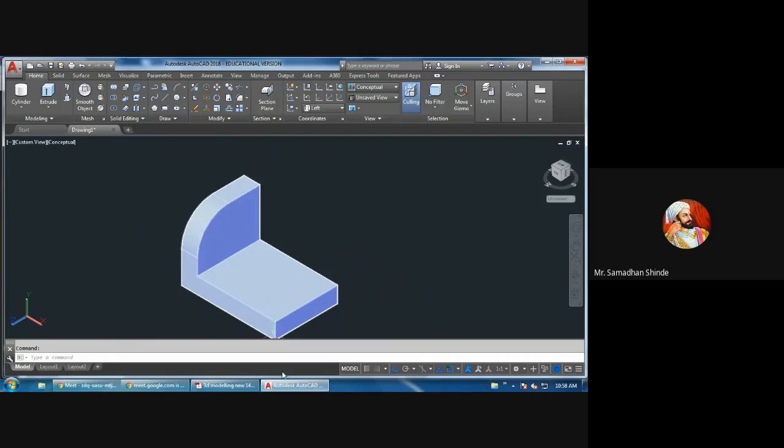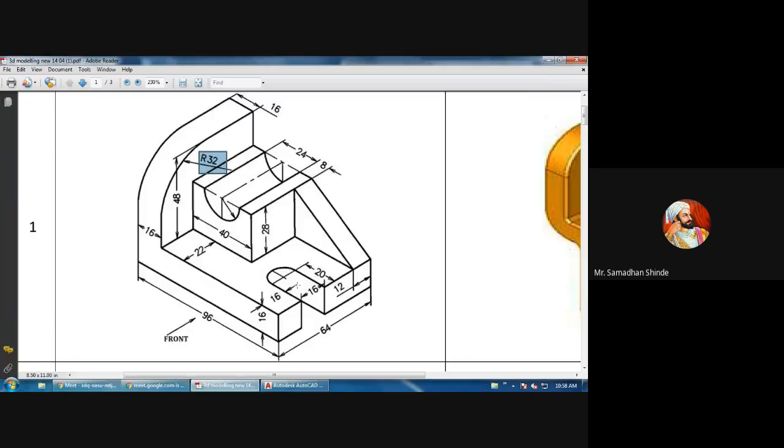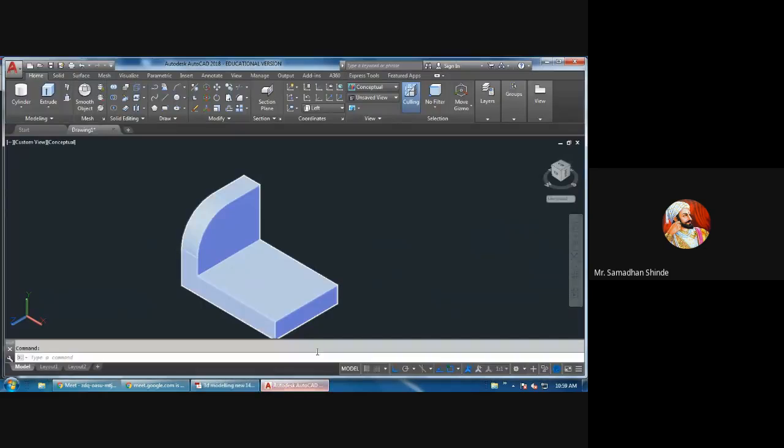Okay. Now for the base plate, there is a slot. Here there is one slot. So how can this slot be drawn? How can we draw this slot? This slot we will draw at the end. So up to this we are here.